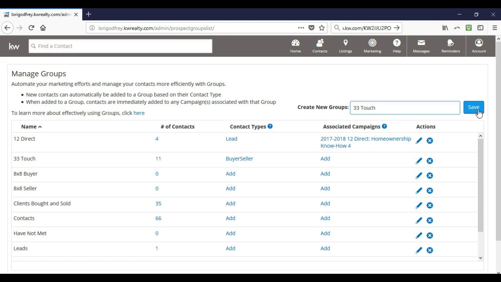All right, and then the final two big ones on here are going to be 8x8 buyer. And then, of course, the last one we're going to have is 8x8 seller. Here we go, 8x8 seller on here. Just to give you a heads up.